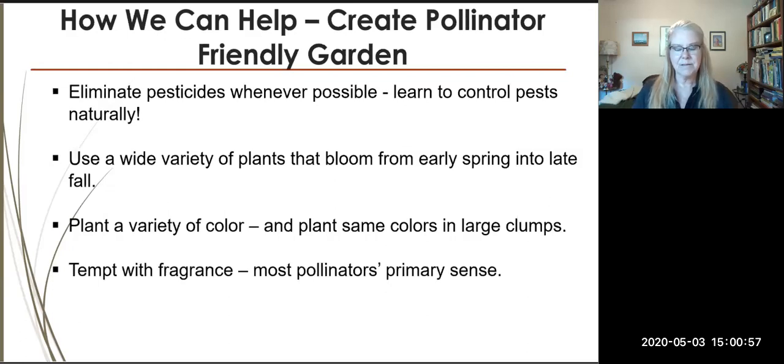Tempt with fragrance. Oh my gosh, having a fragrant garden is so wonderful. You just go out there, touch all the plants, and get that wonderful scent going. And again, smell is the primary sense for most pollinators.